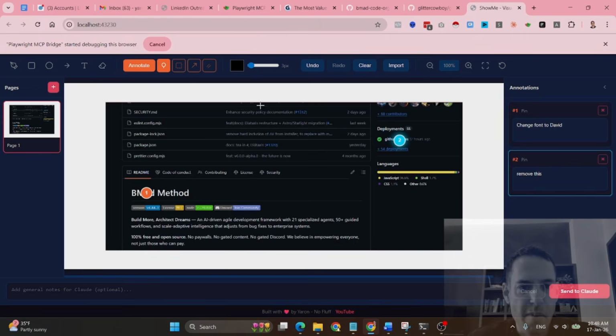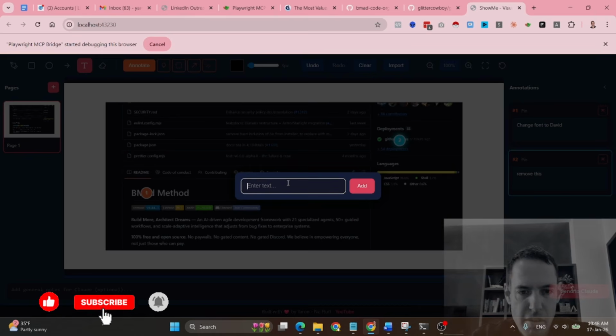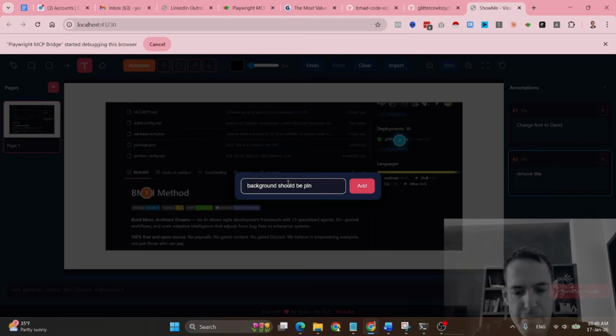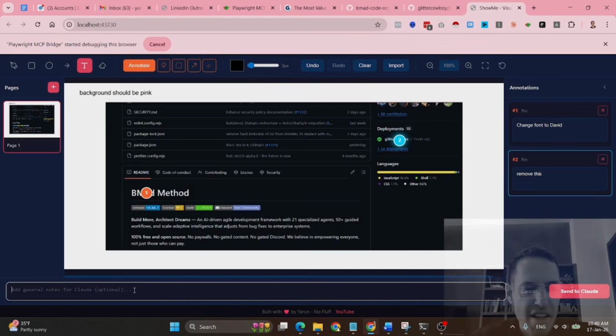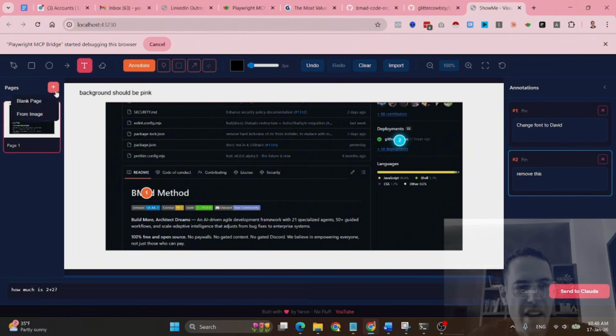So this is the first capability. Obviously, you can add text, background should be pink, and you can also add general notes. How much is 2 plus 2? And the good thing about this is that you can add multiple pages or images.